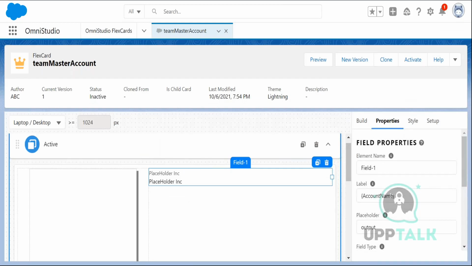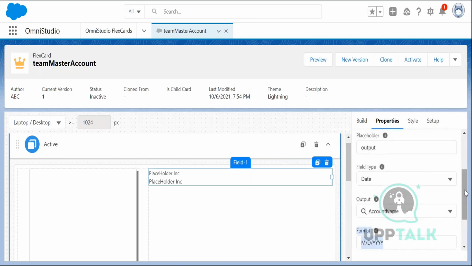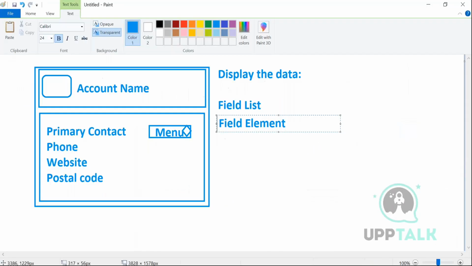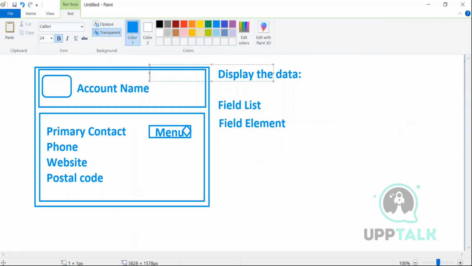You have to select the label and select the output you want to display. Again, this will be coming from the JSON we have loaded, right? This is the JSON we have loaded on the page. Got it? So this is the second way. There is another way, the third way.